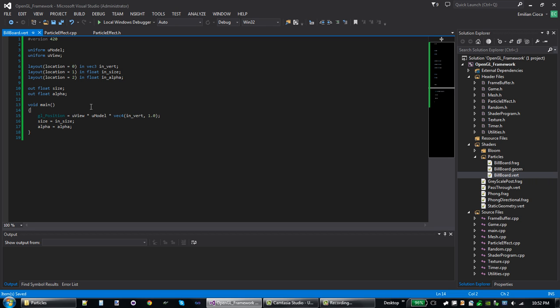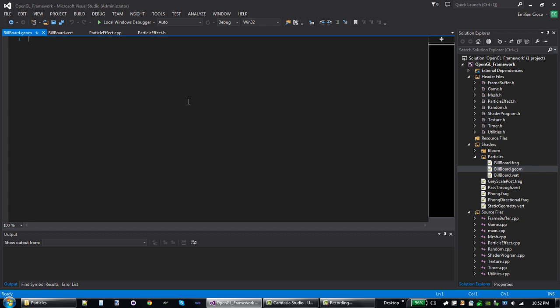So now that these are done, let's see exactly what the geometry shader is going to look like. So we'll open that. Geometry shader is also going to start with version. It's going to be 420. Then we're going to be receiving from the vertex shader a size, and we're also going to be receiving an alpha.